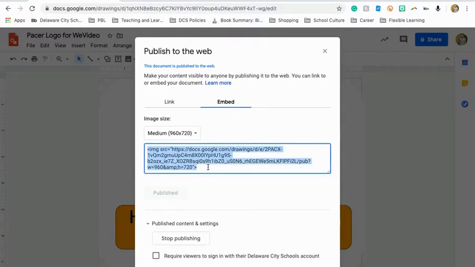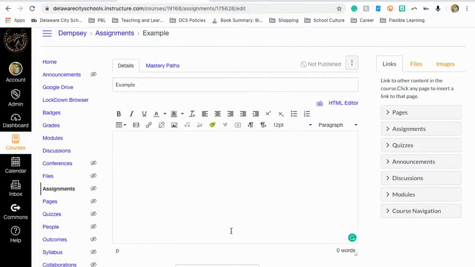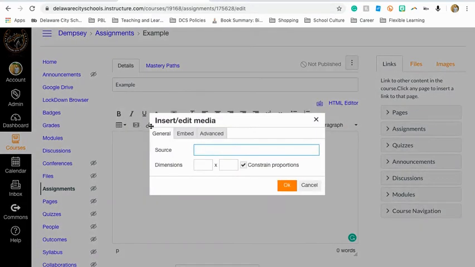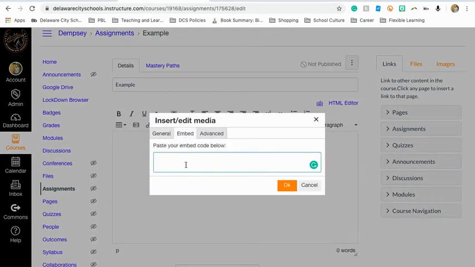And then what you're going to do is copy that link right there. Go back to your Canvas page. And I'm going to show you a couple different methods that you can do this. The first one is you can hit the icon there and then hit embed, and then you can paste the code here directly into the page.